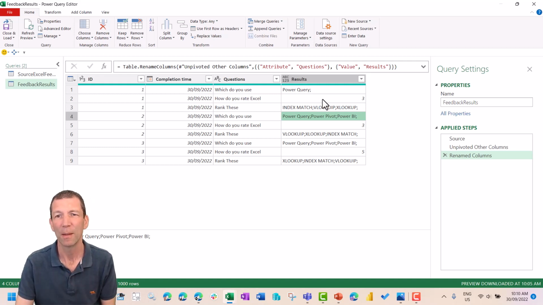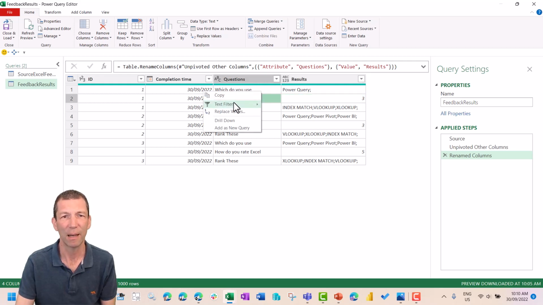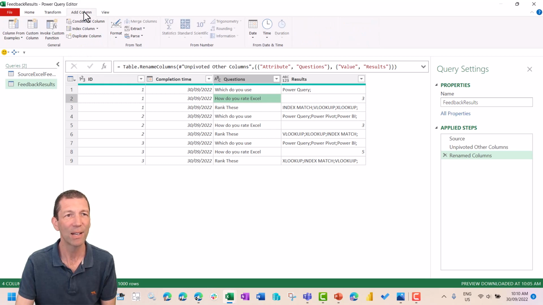So I want to say, look, if this column contains the words how do you rate Excel, then grab this value and put it in another column. Okay. So here we go. We're going to right click and I'm just going to copy that bit of text. Then I'm going to say add column, conditional column. So this is going to be like an if statement in Power Query.